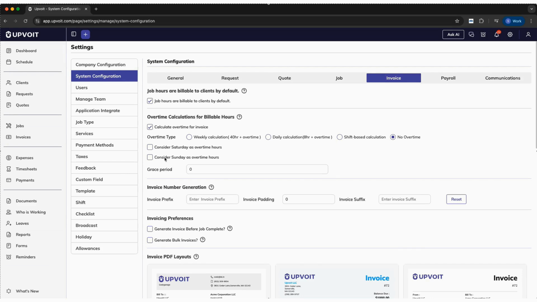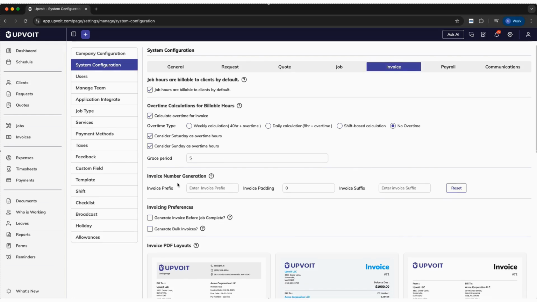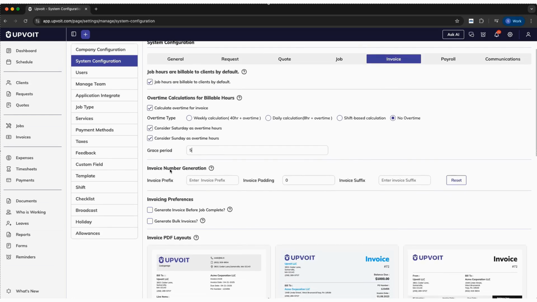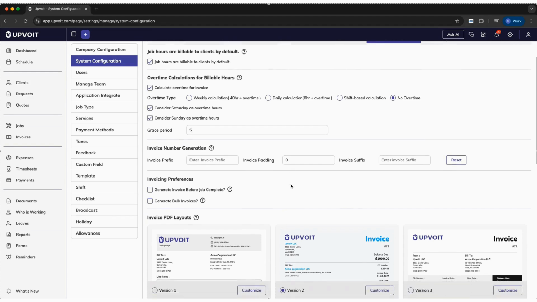Also, you can define, like compulsory, consider weekends as always overtime from below, 2 options below. Also, you can set up a grace period for overtime calculation. Like more than 5 minutes, it should be considered as overtime. Next, you can set invoice number auto-generation from here by setting prefix, suffix, and padding.